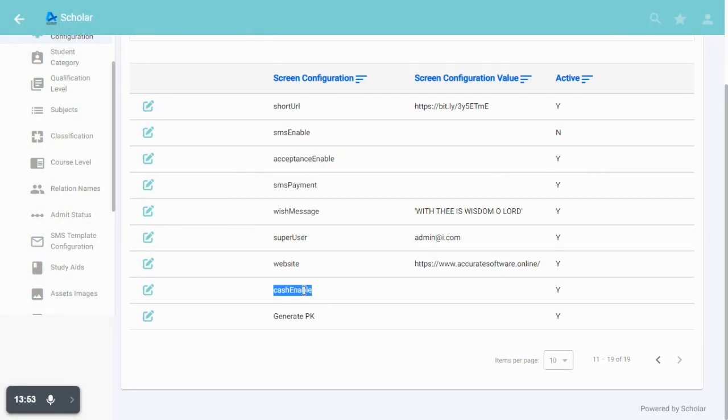Next one is cash enabled. This means in payments, if they need to add cash payment, then it should be enabled. Otherwise, the cash method cannot be chosen.